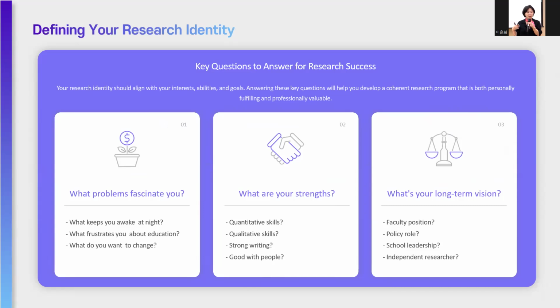Before you can plan your research journey, you need to answer three foundational questions. These will guide everything else. Question one, what problem fascinates you? What keeps you awake at night thinking about education? What frustrates you about the Philippine education system? What do you desperately want to change? Your research should be driven by genuine curiosity and passion, not just what you think will get published.